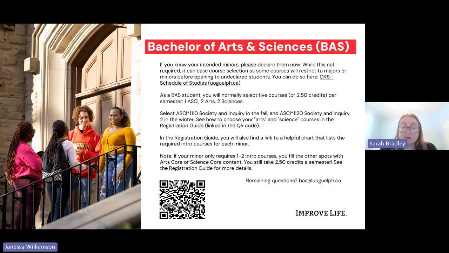As a BAS student, you will select 5 classes, about 2.5 credits a semester. That'd be the same as the other degree programs today. But your 5 classes will be broken down into 1 arts and science class, 2 arts classes, and 2 science classes. So that gives you a nice balance between the arts and sciences in your day. So you'd plan ASC 1110 in the fall and ASC 1120 in the winter. And then to choose what your 2 arts are in the fall and your 2 sciences are in the fall, you can get more information on the registration guide.